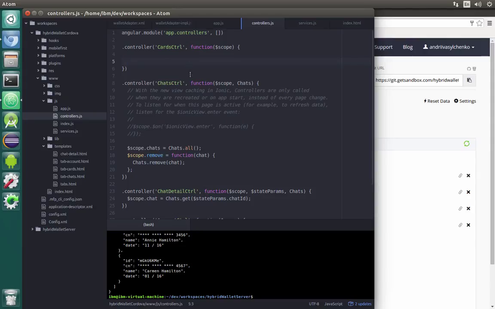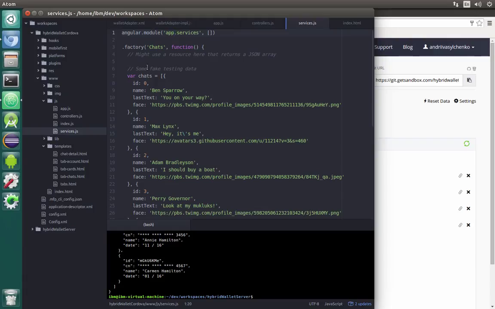Basically, there are two options. The first option is to do a call right here using WL.Resource Request. The second option, which is much better, is to create a separate service that will do the request, and here in cards we will just call that service. So this will be the way that we will follow. So let's go to services.js.